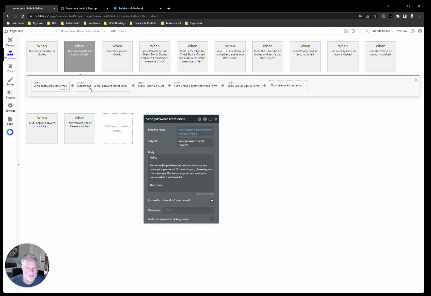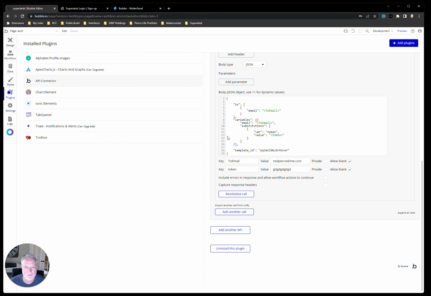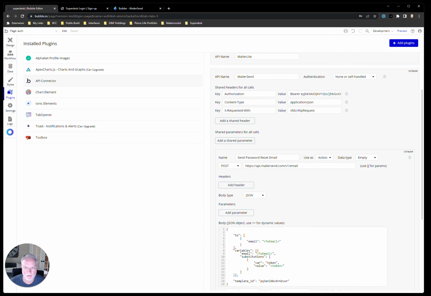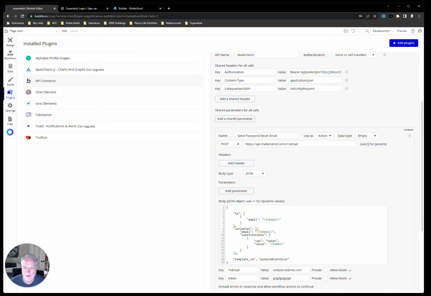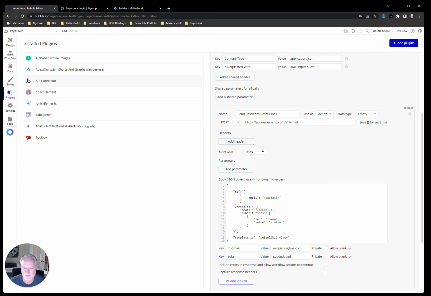And then what we're going to do is call the MailerSend API call, right? Let's go look at that API call real quick. So in Bubble, I've created this MailerSend here. And again, not going to go through all the setup here. I've got that in my other video. Go watch that video if you want to see how to get all this set up.